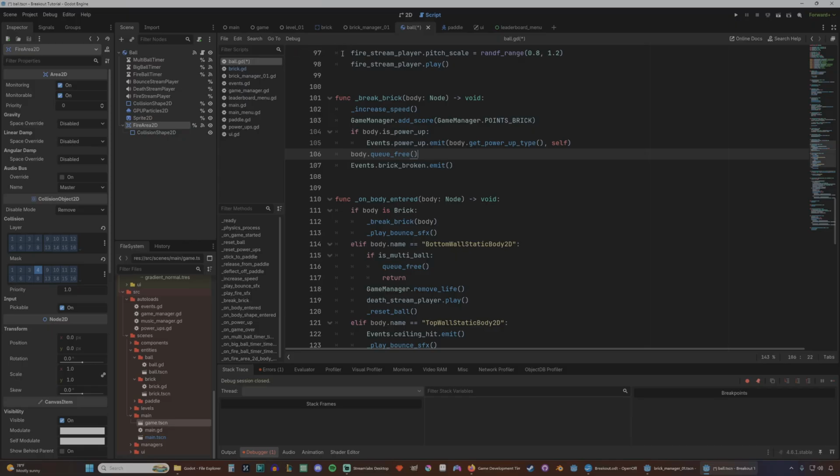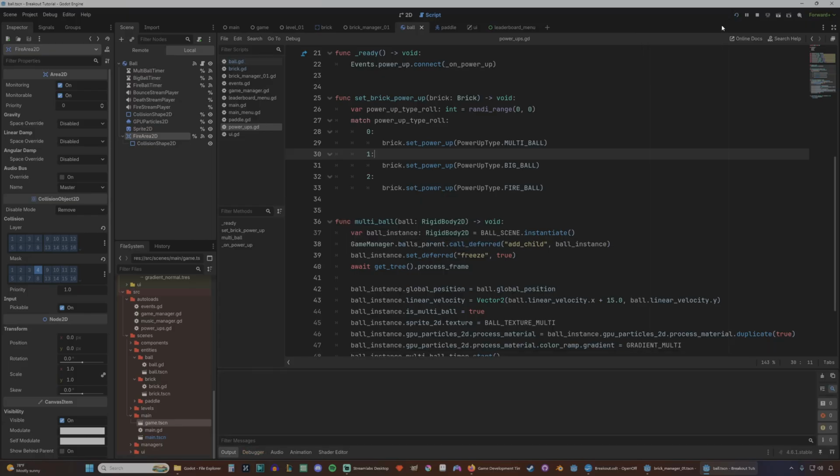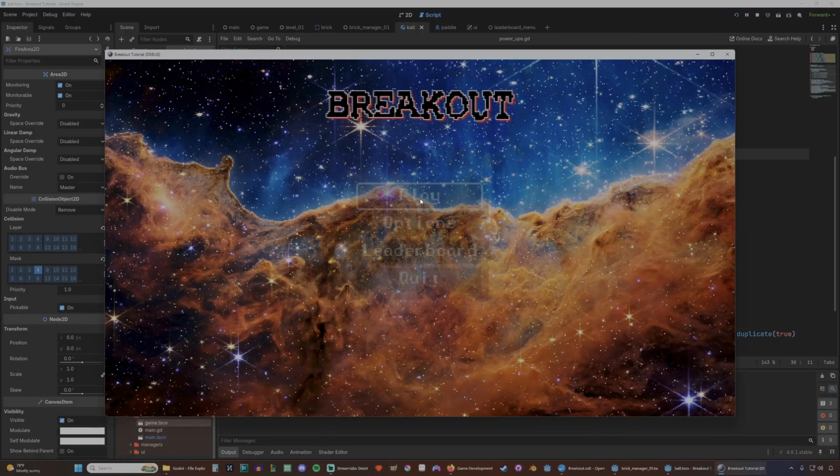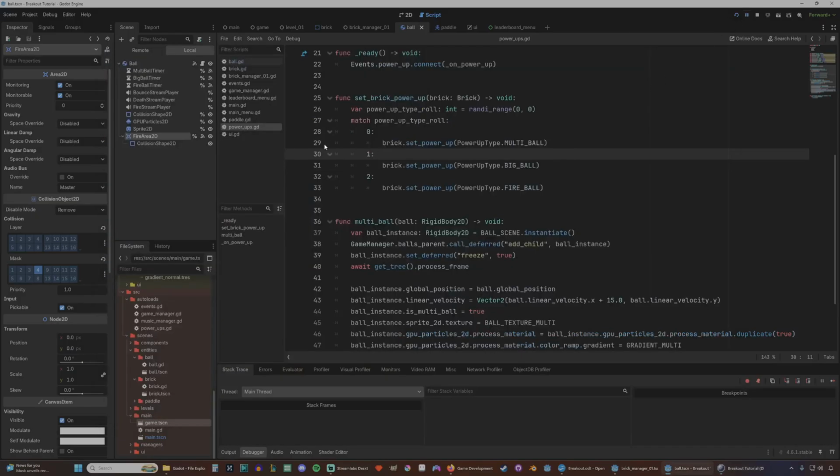As we're testing this, let's go ahead and just test one of these at a time. So here, let's test the multi-ball first. So we're only going to spawn multi-balls here. Let's try this. Okay. Let's go to the remote scene tree here under game. The ball is not inside the balls parent.